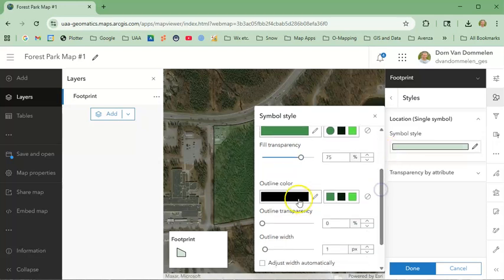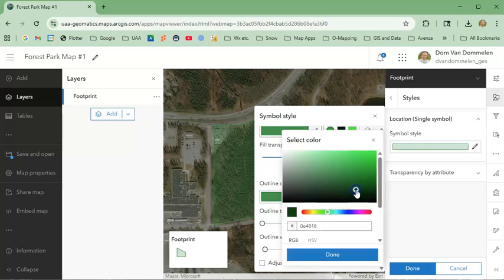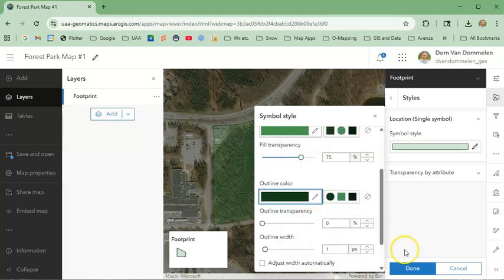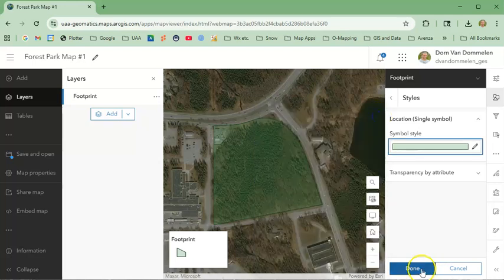And I'm going to change the outline of this to sort of a dark green. I could change the color and make it sort of a greenish black if I wanted to, just so it looks a little bit better to me. Again, I want you to experiment, so I am hoping that you will do some of that experimentation.